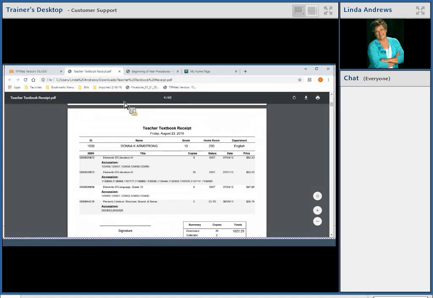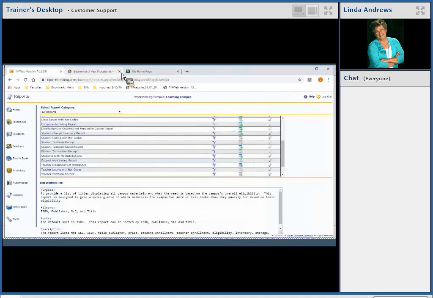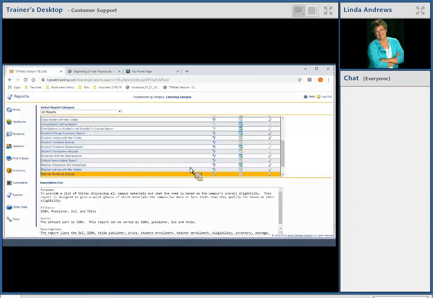And again, I have that signature here. If I get that from the teacher, I would probably go ahead and give a copy to the teacher. I'm sure that most of them would want that. And again, I'm passing along that accountability. There is one more report I want to show you.